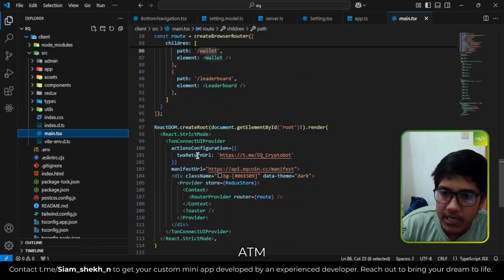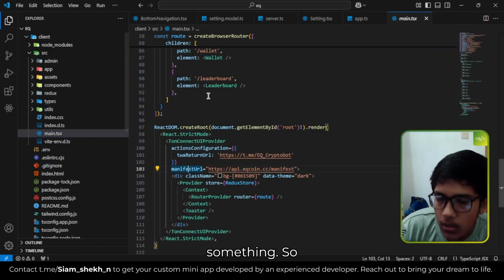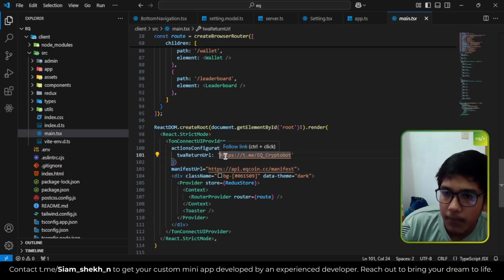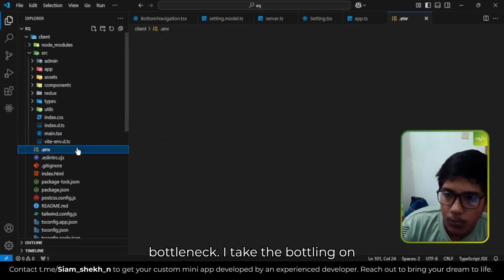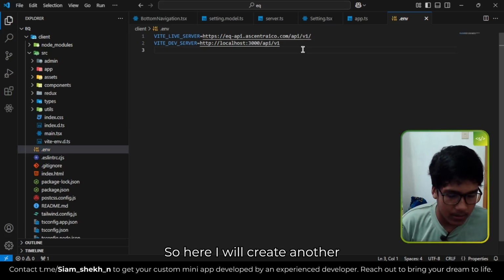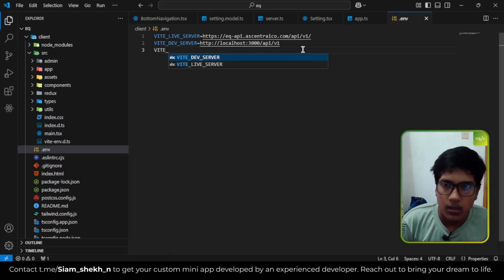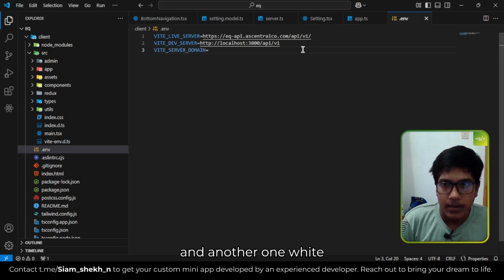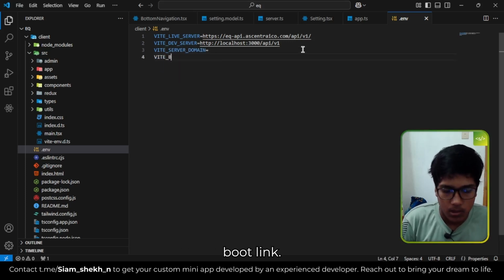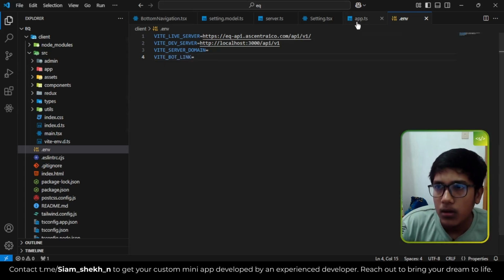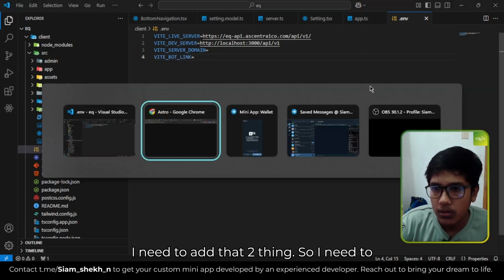Here you can see a TMA return link, manifest and this kind of something. So here I will add the bot link. Okay, I take the bot link from this .env. So here I will create another env variable. One is the server domain, and another one is the bot link. Okay, bot link. So I need to add those two things.